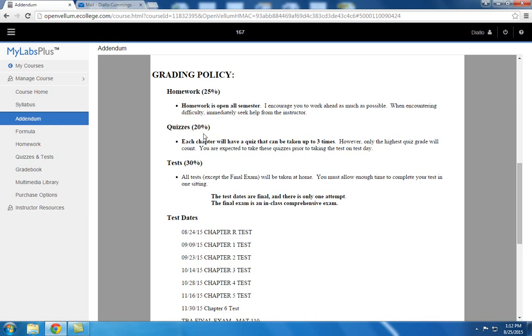The quizzes are worth 20% of your final grade. Each chapter will have a quiz that can be taken up to 3 times. However, only the highest quiz grade will count toward your final average. You're expected to take the quizzes prior to taking the test on test day.